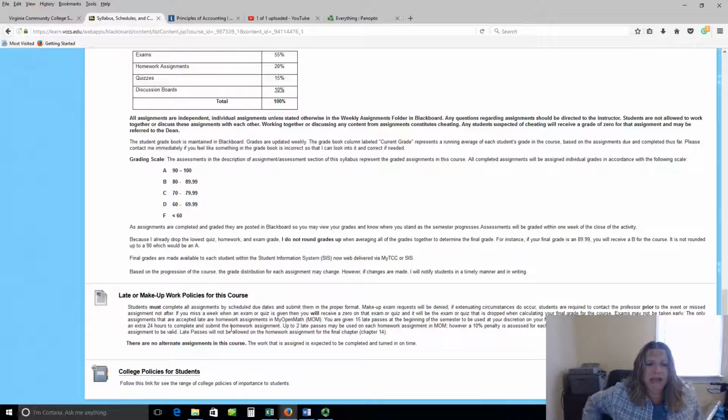And late and makeup work policy. I typically have a no late work and no makeup work policy because I do drop that lowest homework and quiz grade. We'll talk about the exams here in a few minutes when we get to the syllabus. The exception to that rule is your homework. I do allow 15 late passes in the My Open Math, which is where your homework is done, and it's up to you whether you use a late pass on it or not. However, you do have to use the late pass before the due date is due. So you have 15 to use throughout the semester.